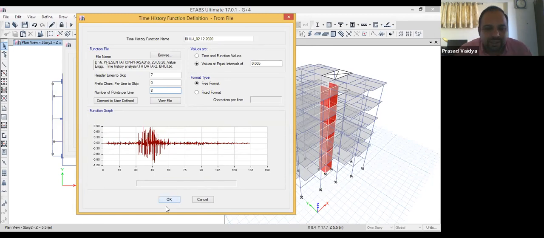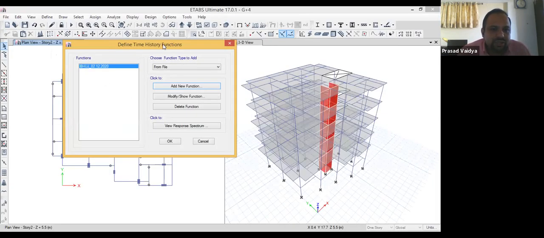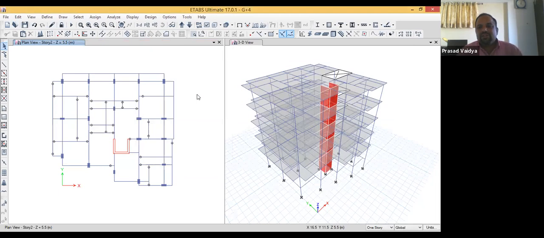It will take time. Yes, now you can see this history function is added into your data. So Bhuj 0 to 12 2020, that is the function name. Just say okay. Now the function definition is over.